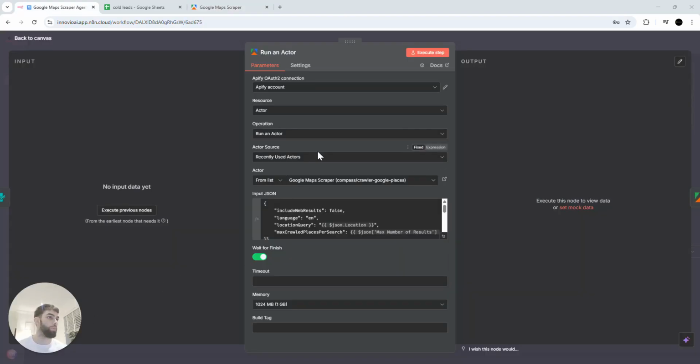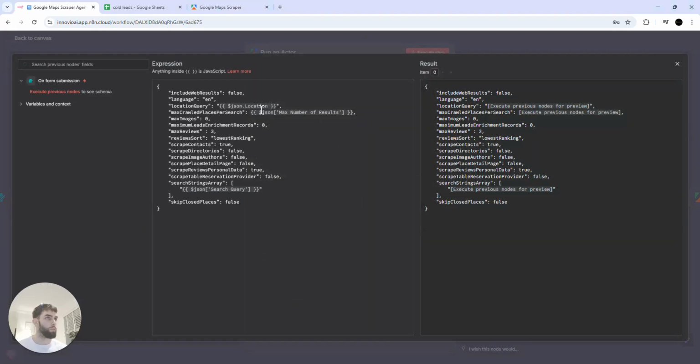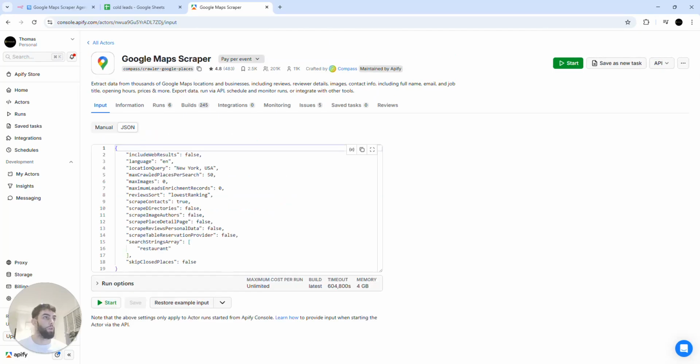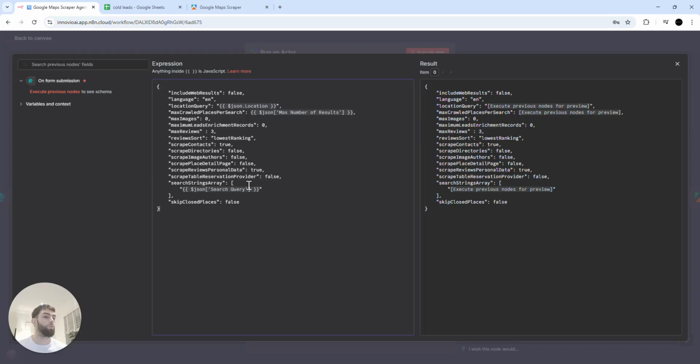And then the final field we need to fill out is going to be the input JSON field. So open this up to see it full screen. And we can copy this JSON actually from the Apify website. So if we go back over to Apify, we can see over here on the homepage, we've got manual version here, which we can see all the different fields. Or if we click on JSON, we can actually get this here, which is pretty much what I've gone and copied over. So you want to copy this, paste that back into your n8n workflow.